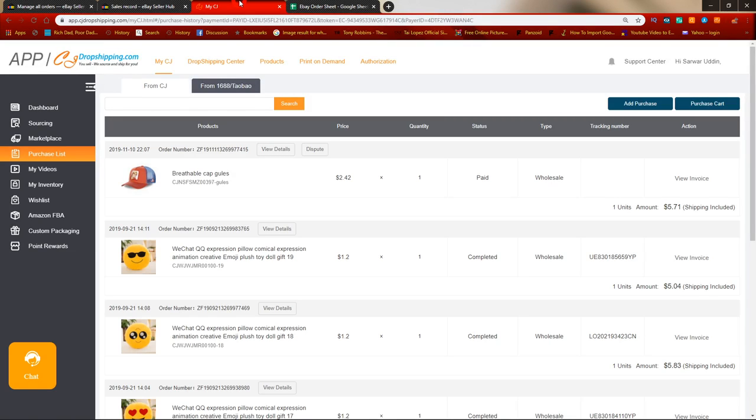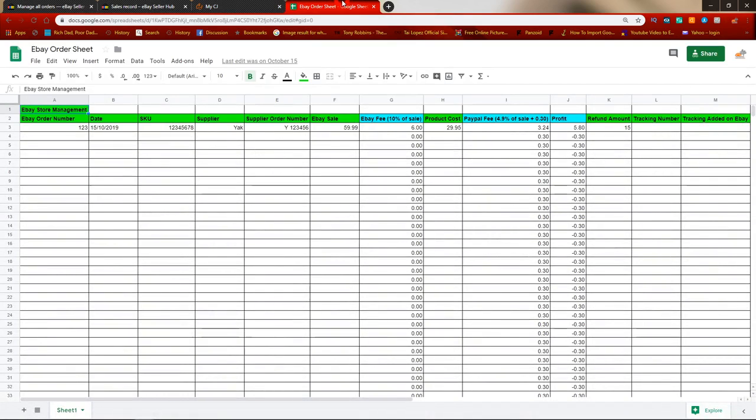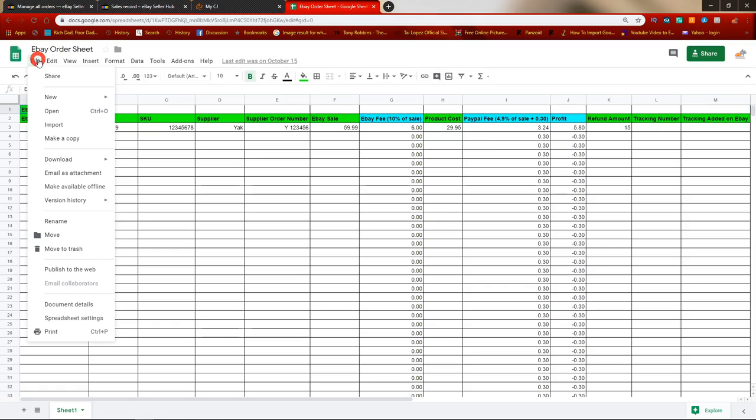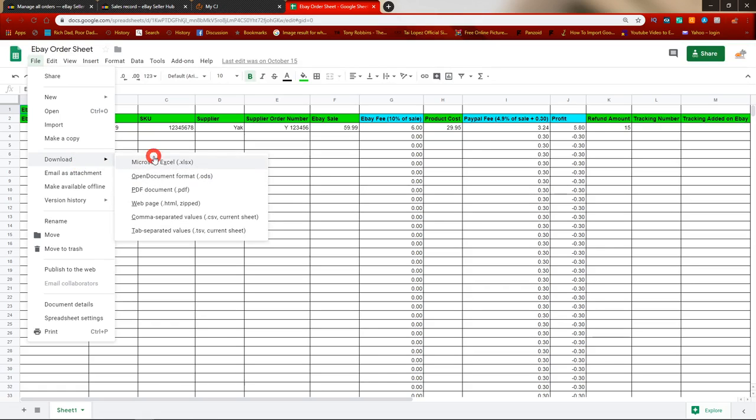And the reason it's important to keep track of everything is just in case you ever need to come back to it, you're going to have everything on your eBay order sheet. So this over here is your eBay order sheet. The first thing you want to do is click File, and then download it as a Microsoft Excel version. You can't actually edit this version over here.